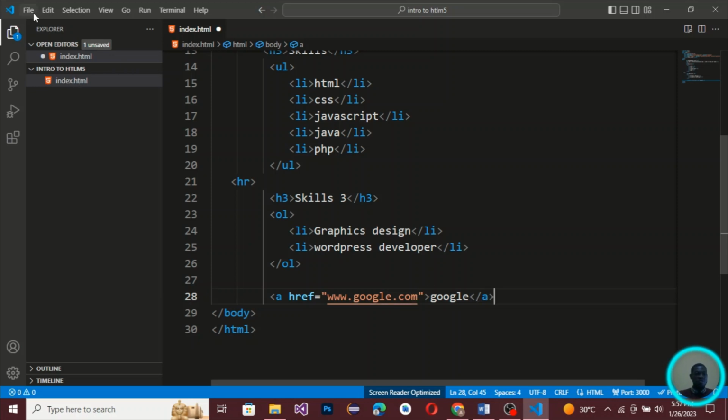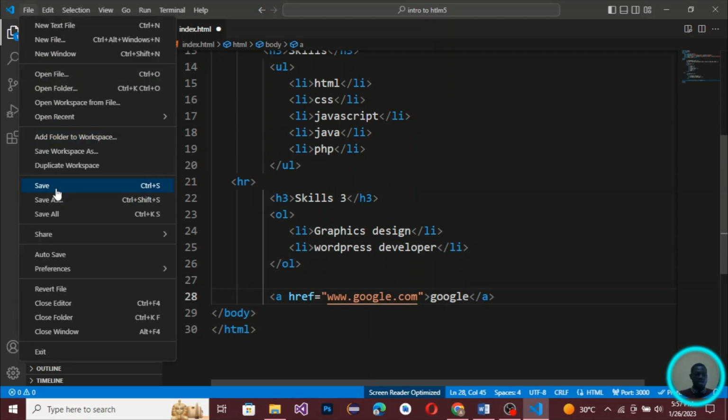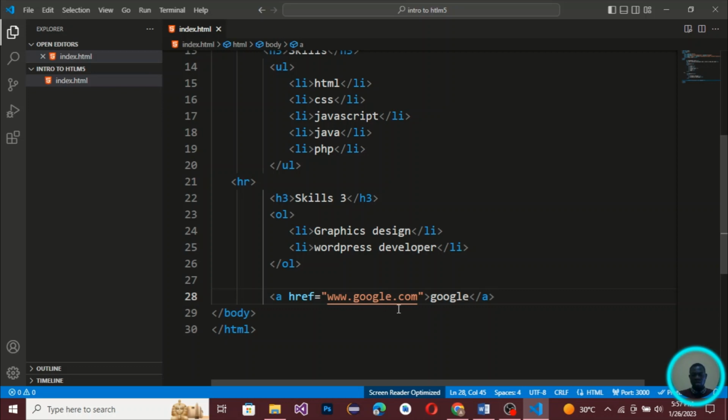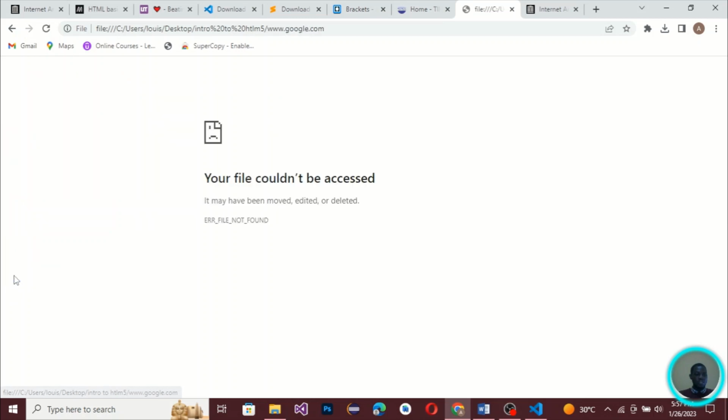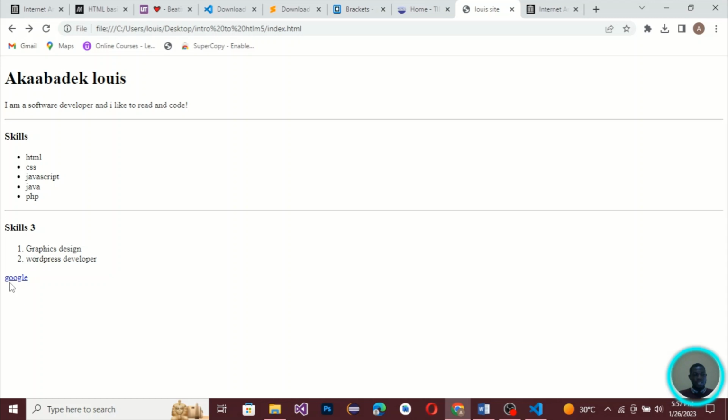Then if you save it, it's a link. That's why we call it hypertext. It's a link. So when you save it and refresh, you can see the color is blue, but once you click on it, it will send you to Google. Your file could not be accessed. Okay, www. This is because of where it is, that's why they are saying that.